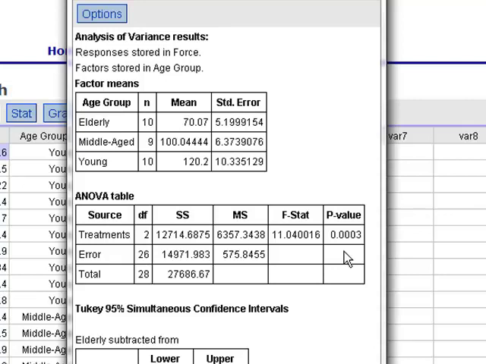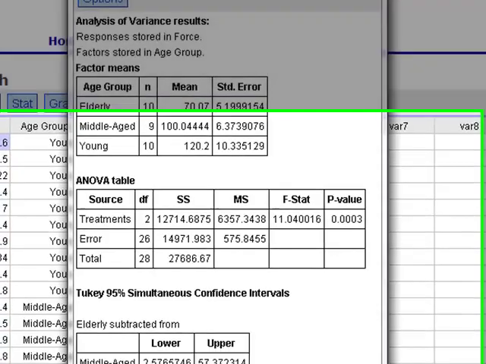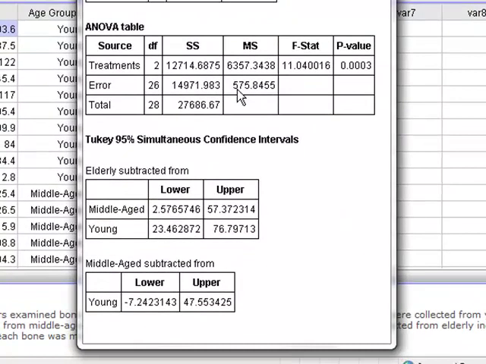Now, here's the problem. Saying that there's at least one difference does not tell you where that difference falls. So that's where the confidence intervals given at the bottom, the multiple comparisons, come into play. And you'll see what's calculated is various confidence intervals for each pair of means. So the first row of our table, where we have middle-aged, compares middle-aged to elderly adults. The second row compares young adults to elderly adults. And the last portion of our table compares young adults to middle-aged adults.